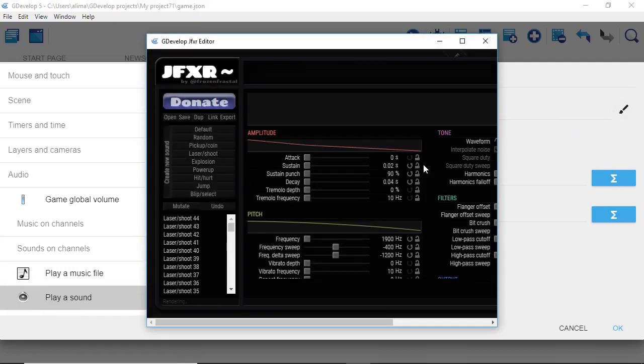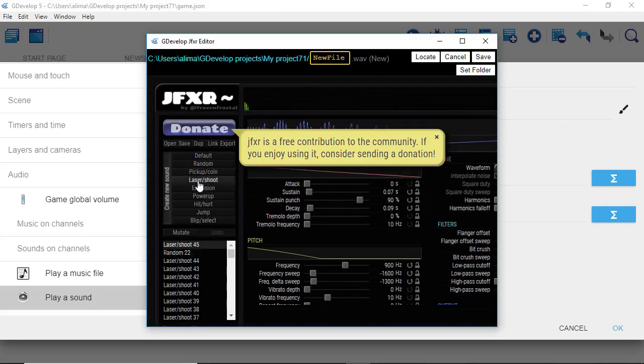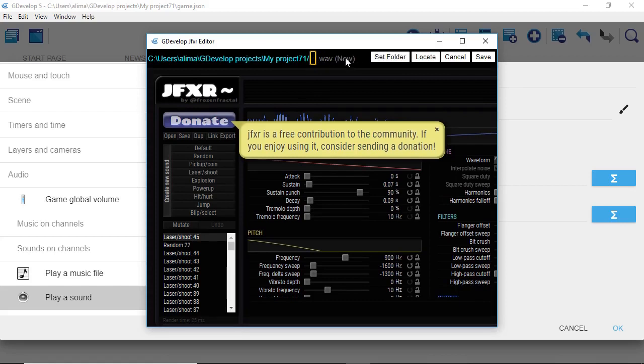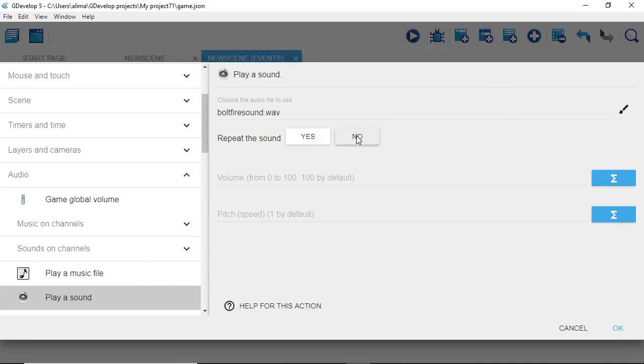This takes us into GDevelop's built-in sound editor. We have these options here. We can click laser shoot. That gave us a decent laser sound. We'll click here. We'll name this bolt fire sound. This is unnecessary, by the way. I'm just putting this in there, but you don't have to do this. I'll click save. I'm going to click no.